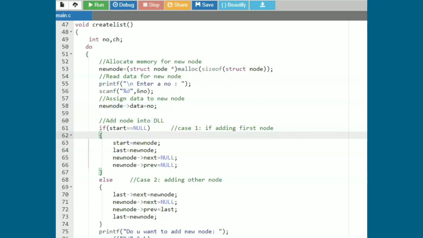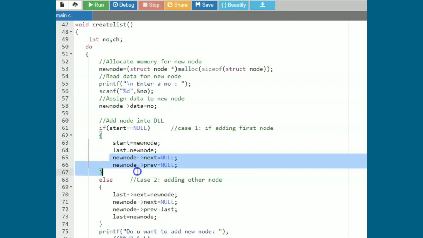When you want to add the node into the doubly linked list, there are two possibilities. Case one is that you are adding the first node of your linked list. How do we check whether you are adding the first node or the list already holds some nodes? For that, we check if start is equal to null. That means the linked list is empty, and whatever new node you are adding becomes the first node. So if start is equal to null, we set both start and last pointing to the same node, that is the new node, because we have only one node. Once we add that node, we set its previous as well as next pointer to null because there is only one node currently present in our linked list.